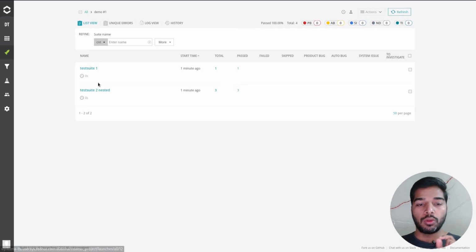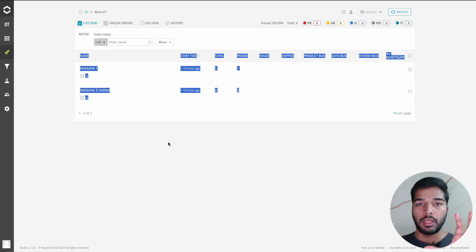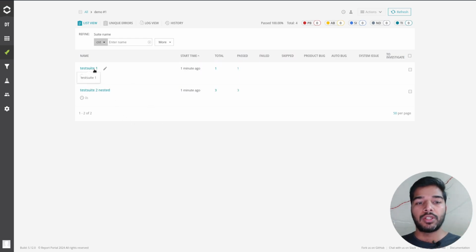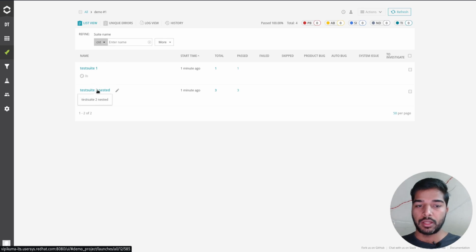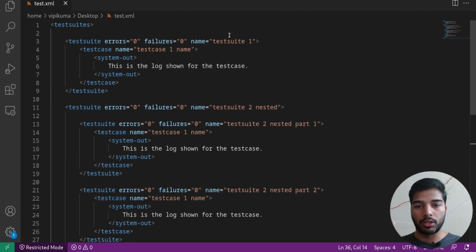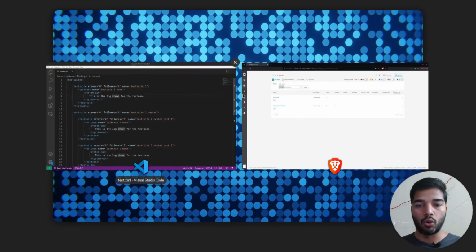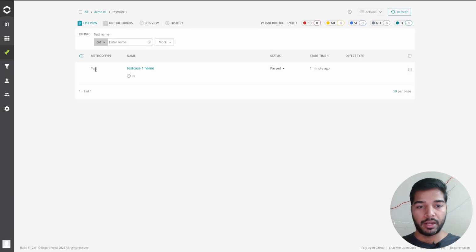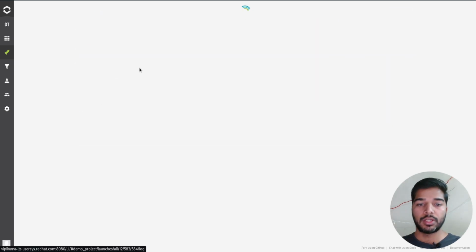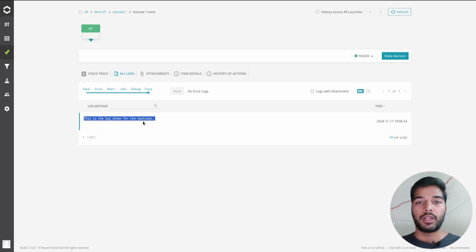Then if we click on this first one, it shows us all the test suites which we have mentioned. We have mentioned two: the first one, and the second one is nested. Now the first one should only have one test case named test case one, and this has the log. So let us validate that. I have clicked on it, it has a test case, and that is the log of the test case we have attached in the JUnit XML file.